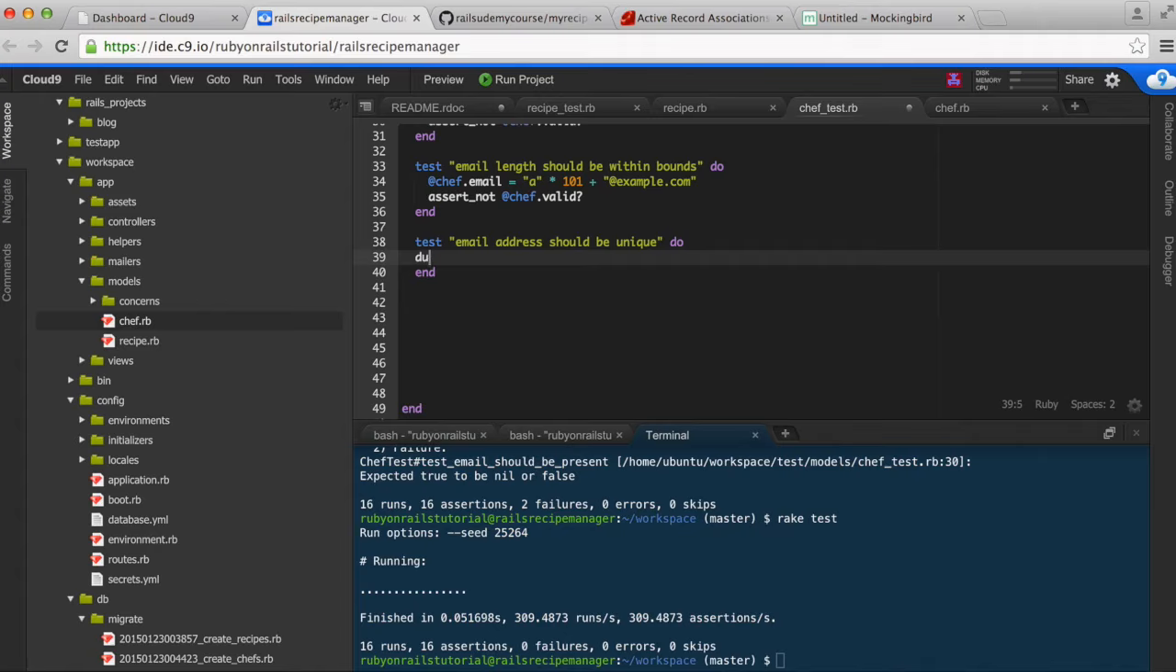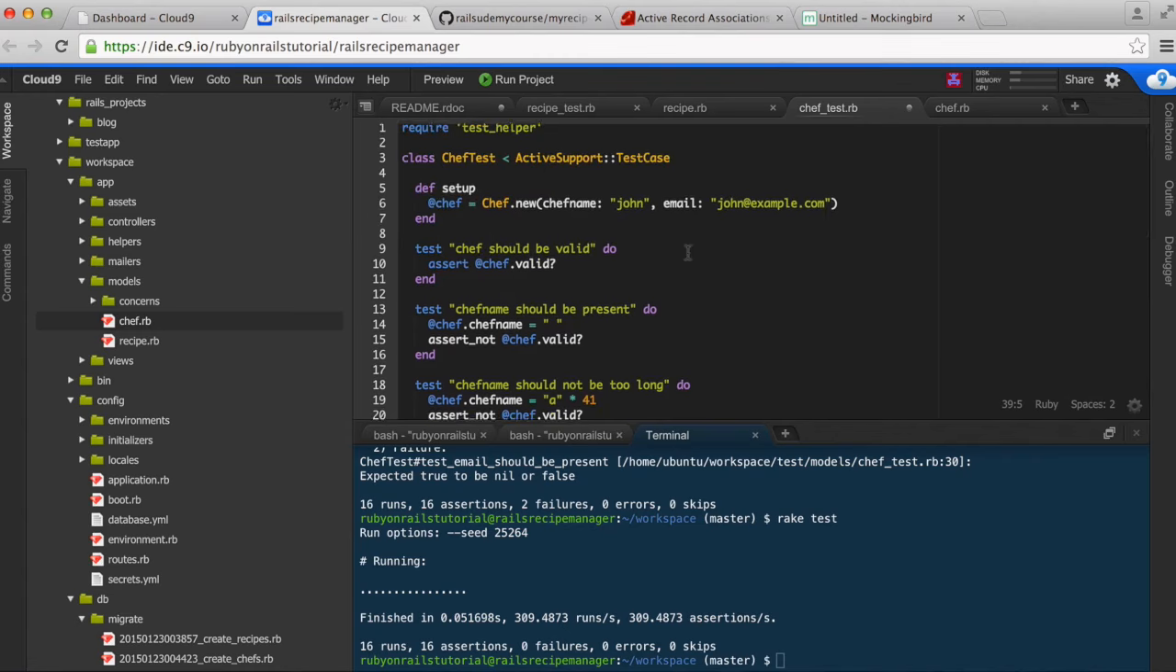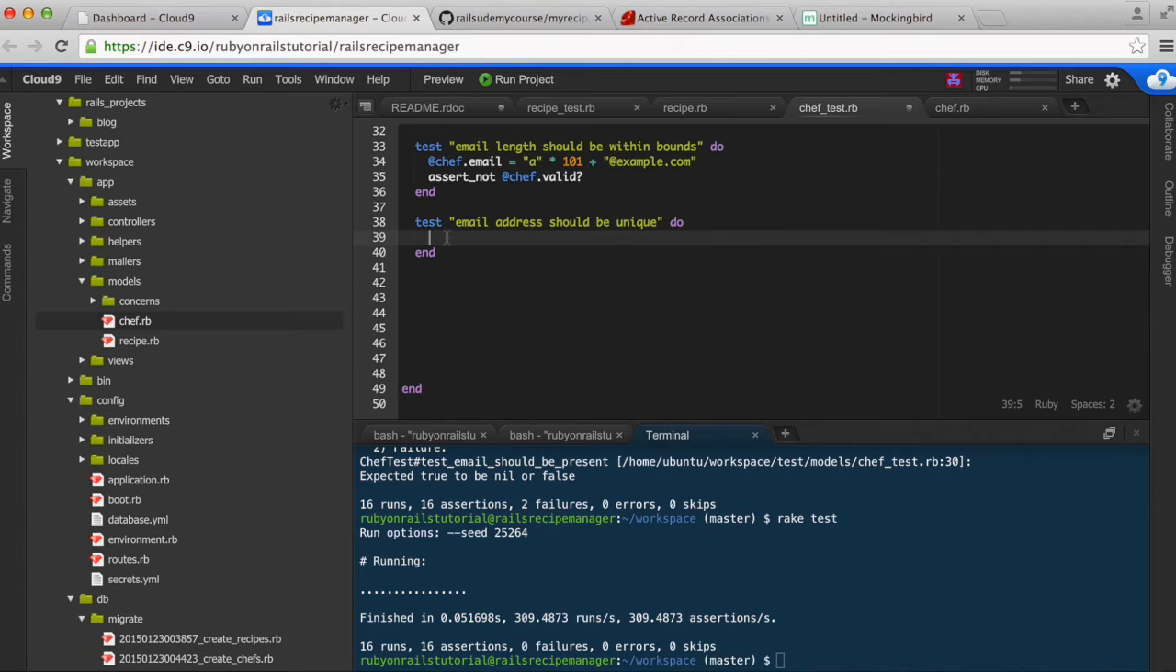Okay, so we have a chef object that we set up with an email address. How we're going to do this is we're going to assign a local variable, a duplicate of the chef object that we already have, and then we're going to save the chef object and then check if the in-memory variable that we just created is valid or not. And our expectation is it should be invalid, since after the save there should already be an email address that exists. Okay, so let's try that out.